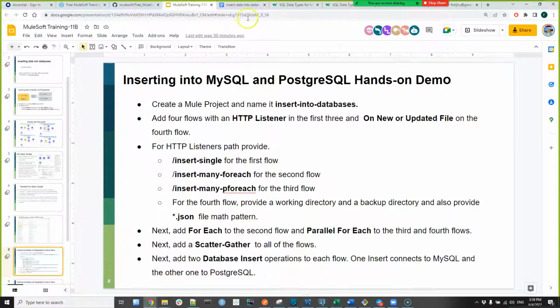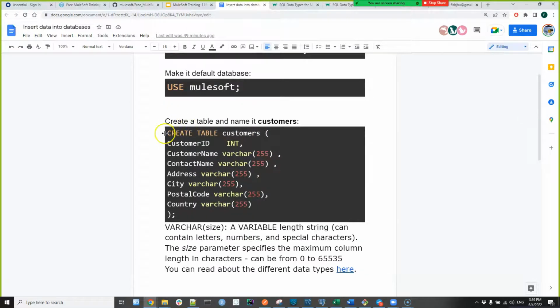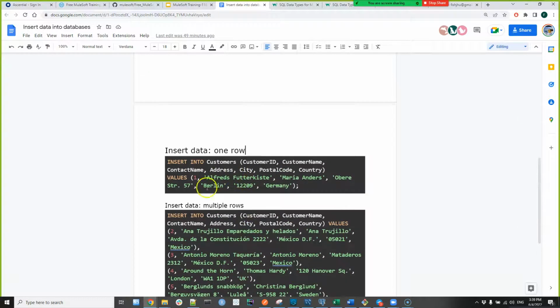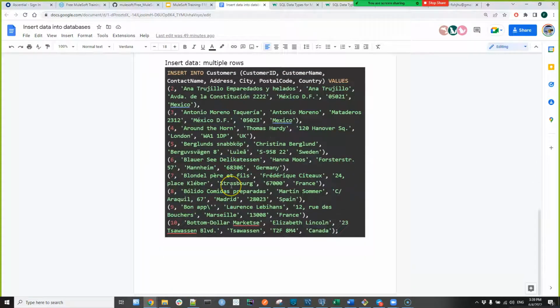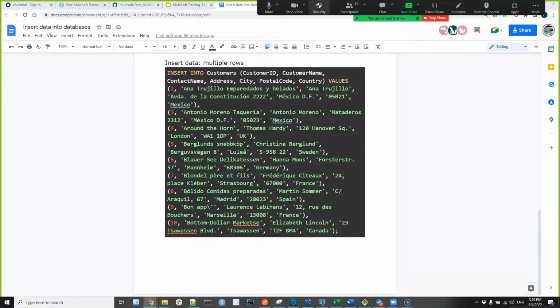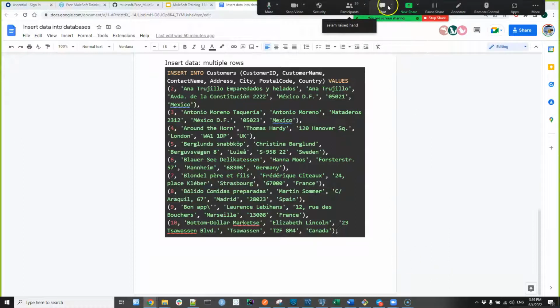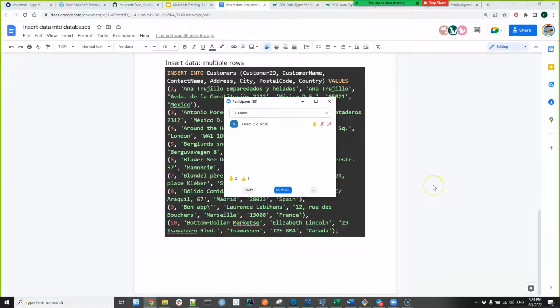Does anyone have any questions about inserting data to databases, or creating tables, creating database, and inserting a single row versus multiple rows, and the different data types? How many of you have installed MySQL and Workbench? Can you give me thumbs up if you have done so? Okay, only 11 people.